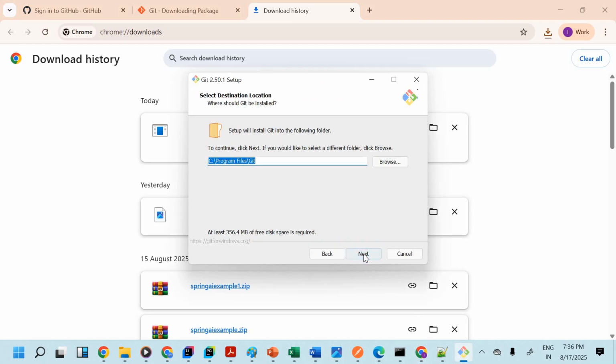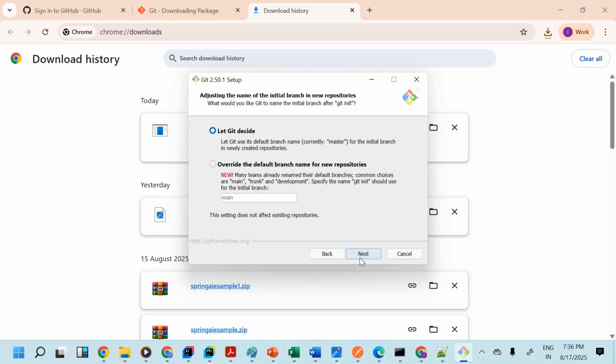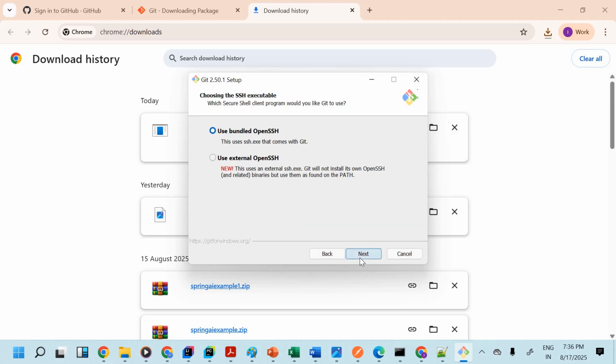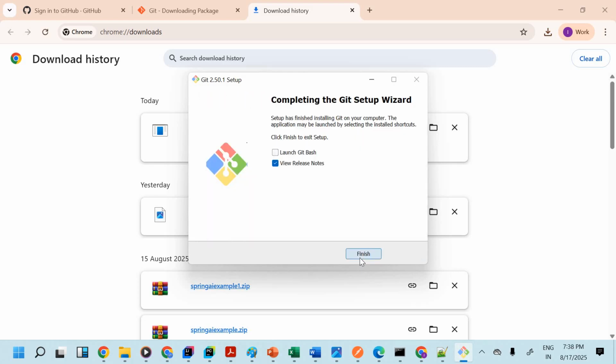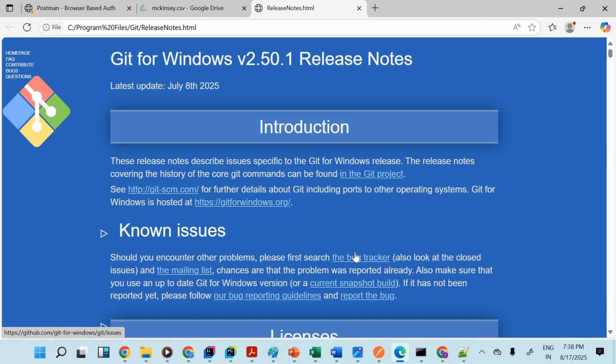It's a simple install like any other software. It is going to install into the C drive, Program Files. Next. Yes, next. Take the default one only. Next. Install. Now you can see that Git is installed successfully. Click on finish. So the first thing we have to do is check whether Git Bash is there or not. If it is not there, we have to install it.